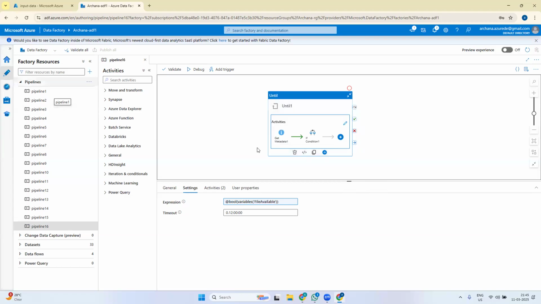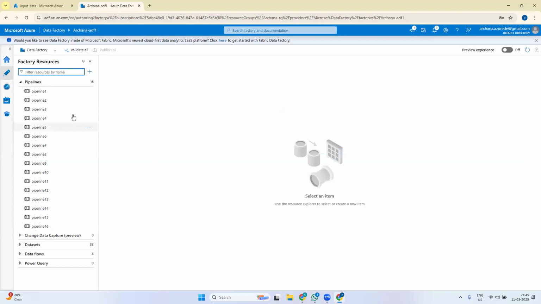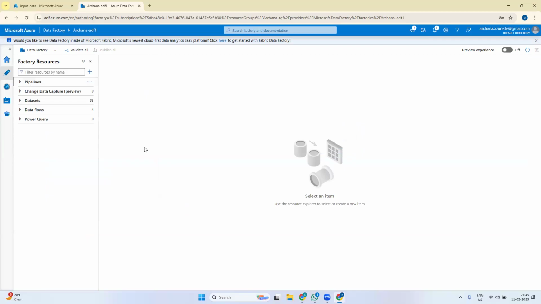So, fine, this pipeline is done. We'll go to data flows. We have something called data flows here. We'll see what data flows are. Basically, data flows are used to transform data, to apply some operations on the data itself, not on the files.